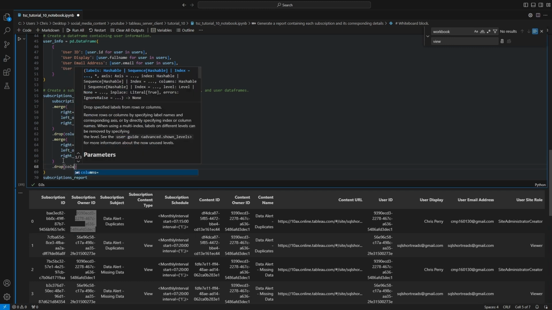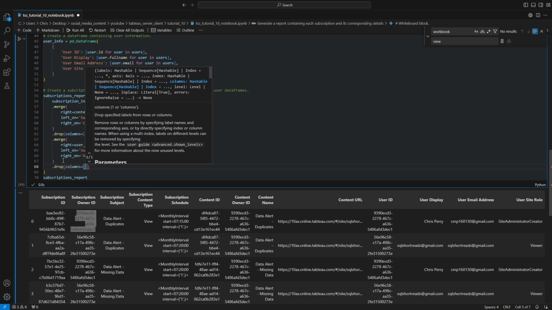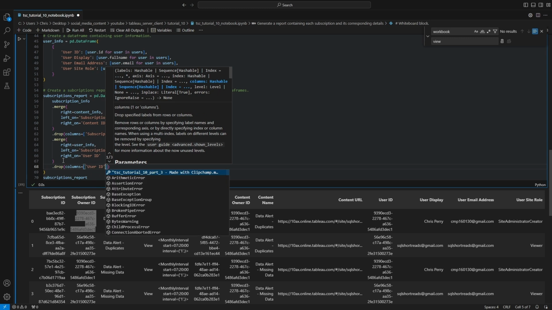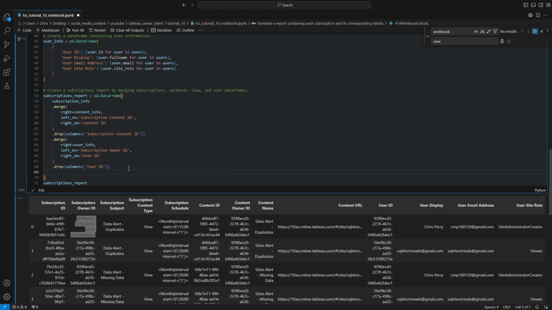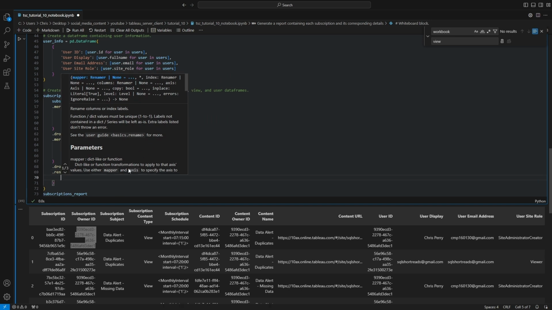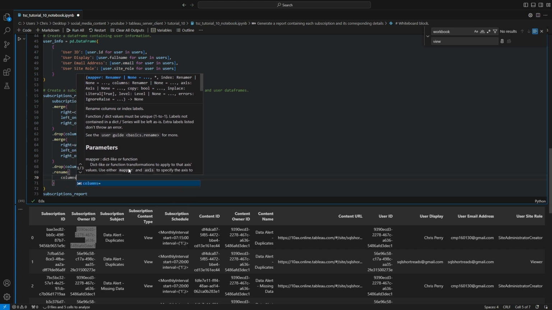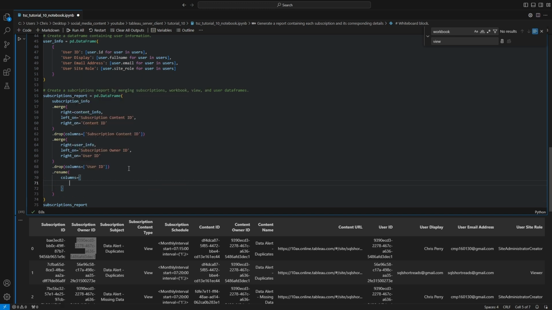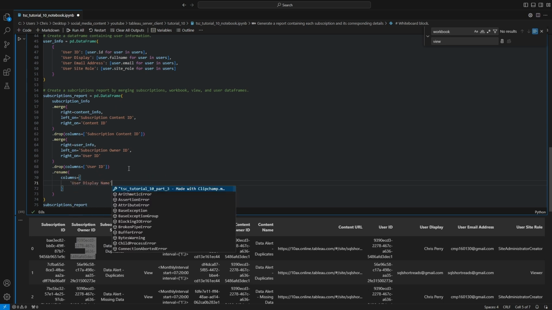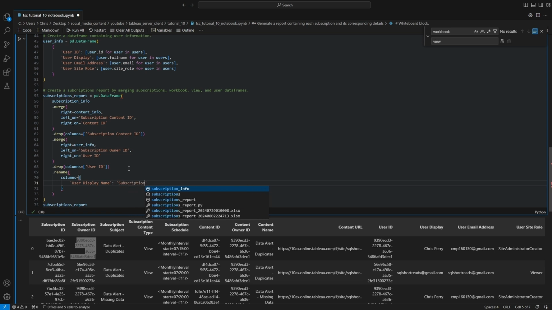So .drop columns equals user ID. In this next part, the renaming is entirely optional. I mean, a lot of this stuff is optional, right? You don't have to drop these columns, but I think it's helpful if you don't have redundant attributes or columns in your data frame. So what I'm going to do here is rename these. I'm going to say columns. I'm going to rename a few of these columns. Columns, and then I'm going to provide a list of key value pairs. So the keys are going to represent the old name. The values are going to represent the new name that I would like. So I'm going to say user display name. And I'm going to replace that with subscription owner display name.